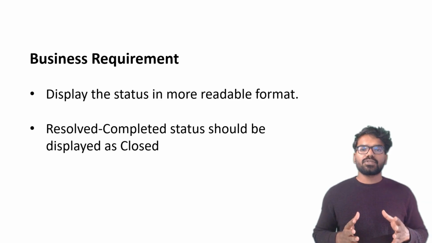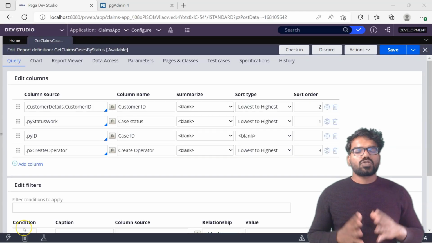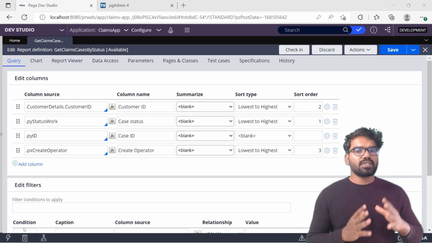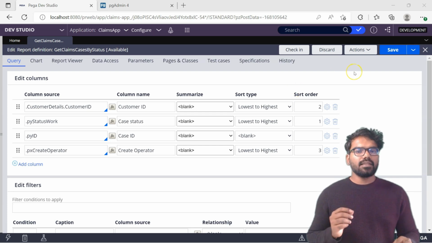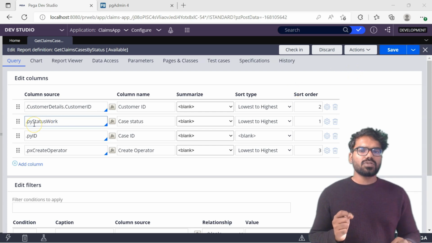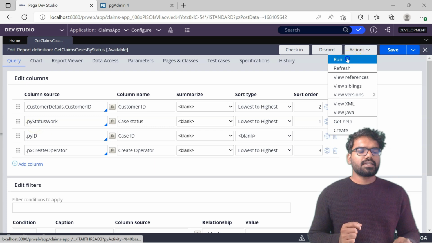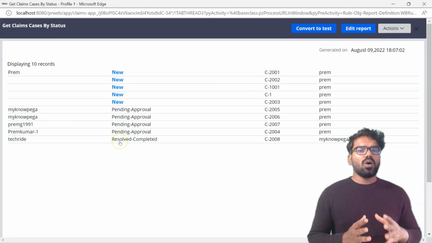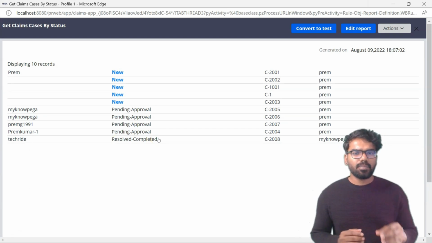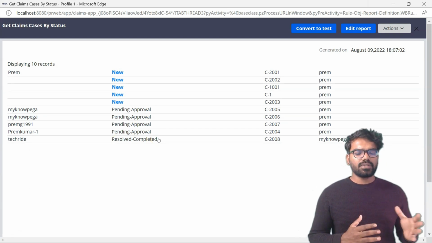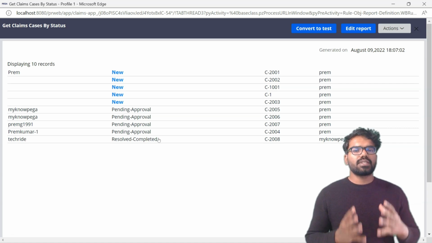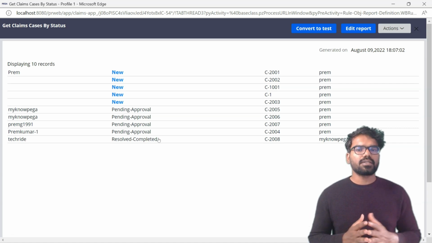So let's go to the Business Studio and check it out. Again, I'm going to use the same report definition, which is on the clients records class. Now, if I run this report definition, I also use the PY status work. Let's check how many cases have the status of resolved, completed. Currently, I have only one case in the resolved, completed status. So if I run this report definition or present it to the end user, I should not see resolved, completed. Instead, I should see it as closed. So that is our business requirement, right?